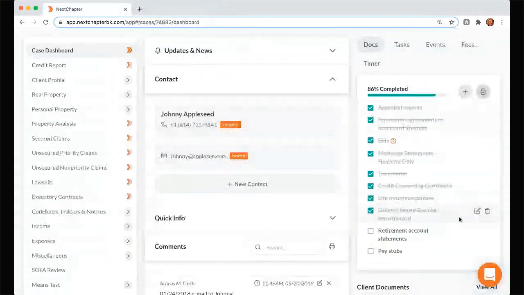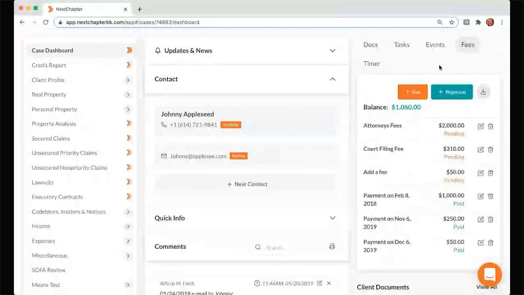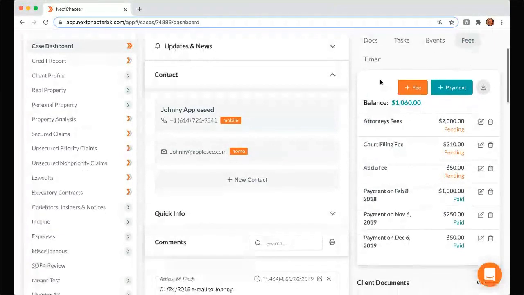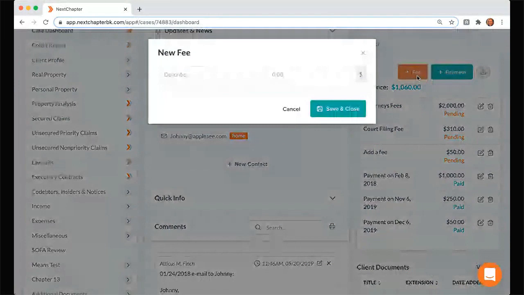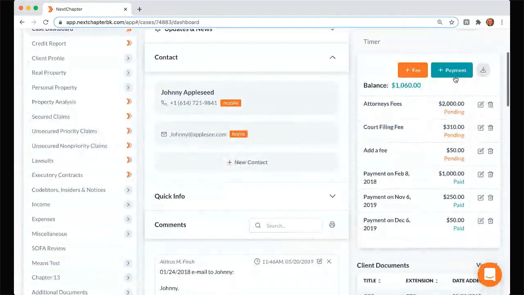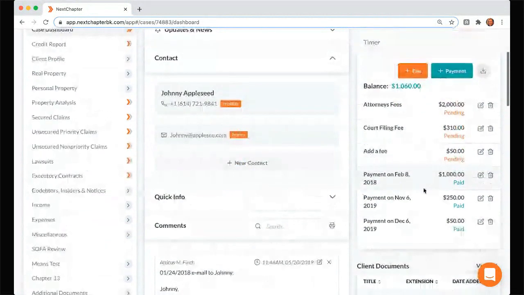The other thing to go over here on the case dashboard is this fees tab. So we give you the ability to track any fees and any payments, and you can do this directly in your case on the case dashboard. If you have a new fee for the case, you'll just click fee, click to add the fee. You can write your description, write the amount, save and close. It will update this list. And then same with payments. If you receive any payments, enter those in here. It will also update this little tracker for your fees.